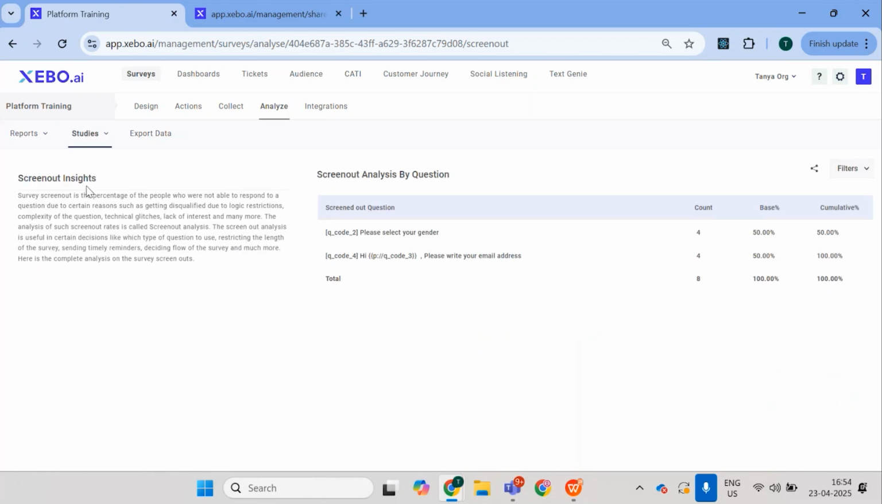Then similar to dropout analysis, we have the screen out analysis as well. So this is in case anybody is taken out of the survey due to maybe any logics that you have set in the survey, or maybe if you have added a quota restrictions or anything like that, so they are involuntarily taken out of the surveys, they are screened out of the surveys. So to conduct that analysis, you can use this. You can see where the maximum people were taken out of the surveys.